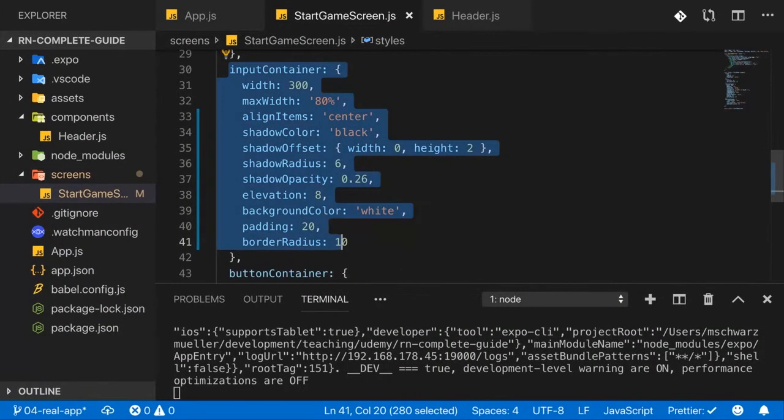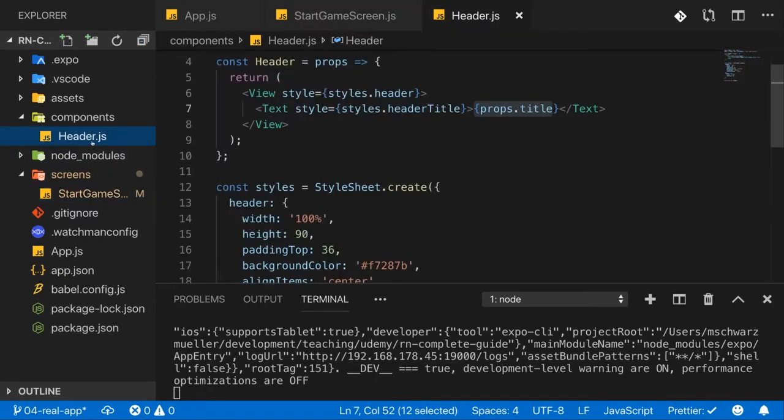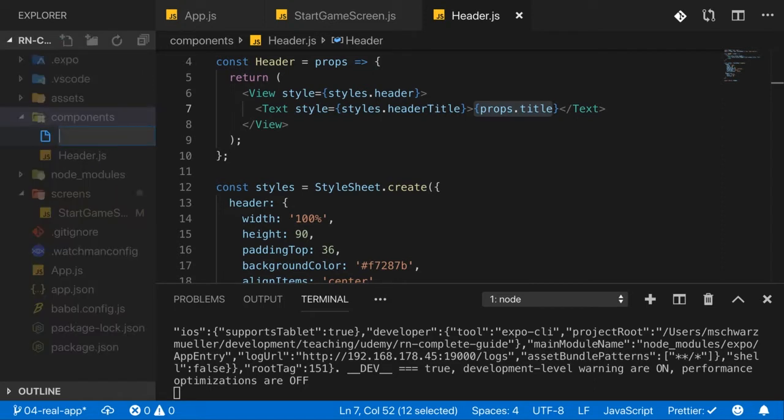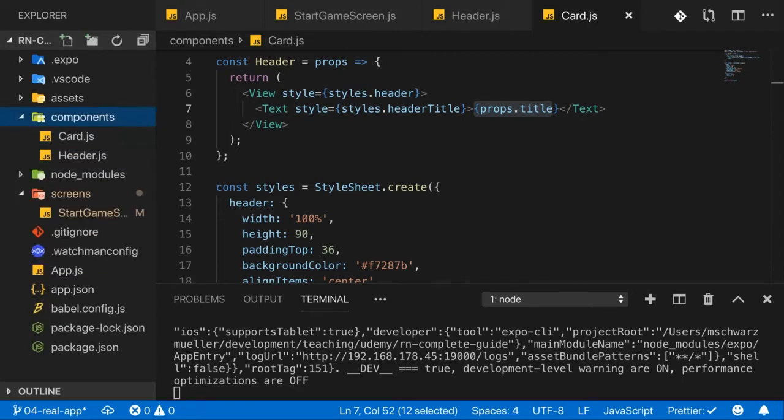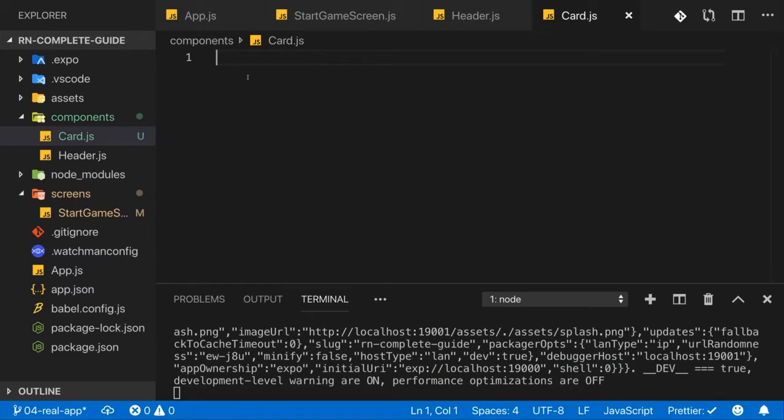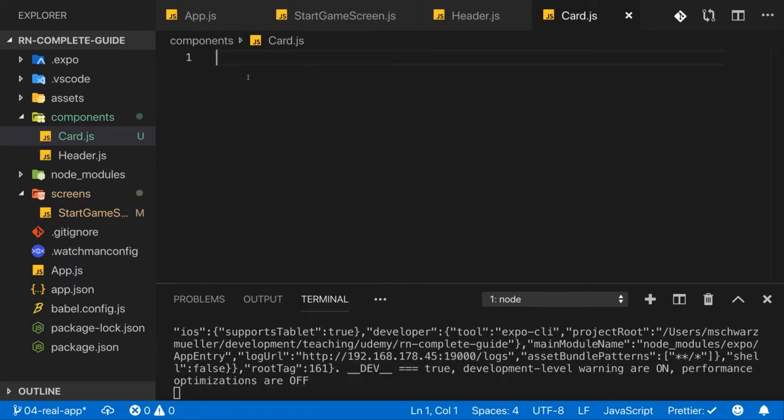Now, to avoid repeating this style definition over and over again, we can outsource it into a separate component. A component that doesn't really have much logic in it, but which controls the styling of its content. A pure presentational component, therefore. Technically, it still is a regular React component, and hence I'll create a new file here in the components folder and name it Card. The name is up to you, but it is this typical card look, so it sounds like a fitting name to me.